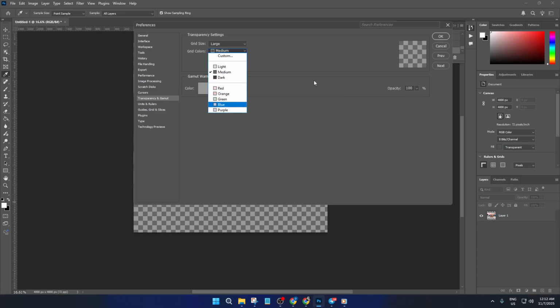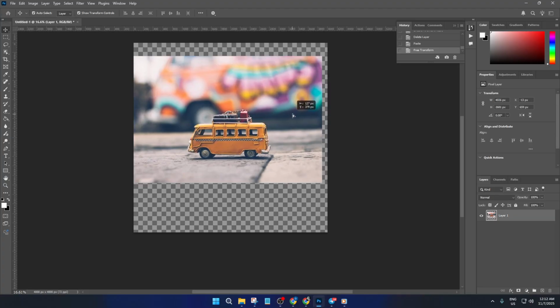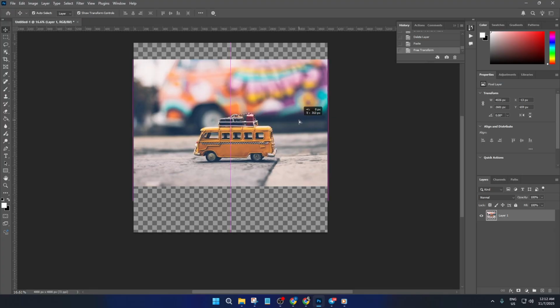Once you have your grid looking the way you want, all you have to do is click OK to apply the changes and close the dialog box. Your new transparency grid colors and size will show up right away whenever you're working with transparent layers or images. Don't worry if it takes some tweaking to get just the right look. You can always come back to these settings and adjust as often as you need. And that's it. Now your working environment in Photoshop is a little more tailored to your style, and you'll have an easier time working with transparent images.